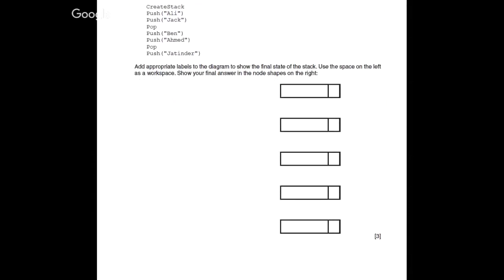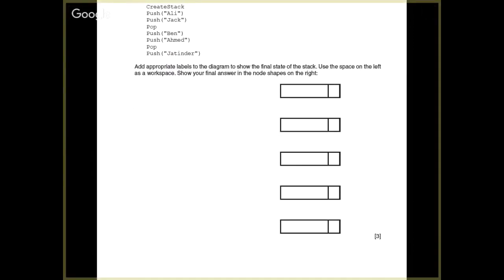So push Ali. And remember, this is a linked list. And what I said, we will always be adding at the tail of the linked list. So Ali, we need to have a stack pointer as well. So push Ali, then push Jack, and then pop Jack. Then push Ben.